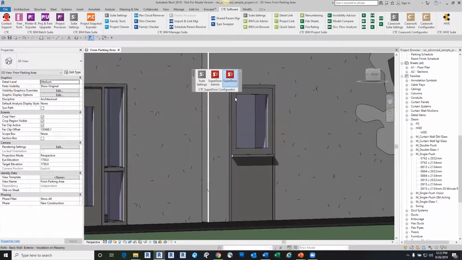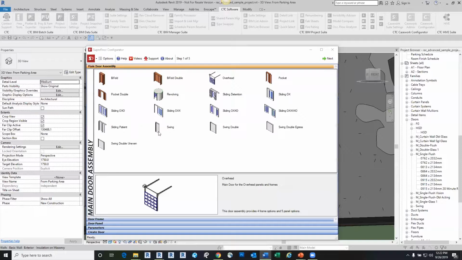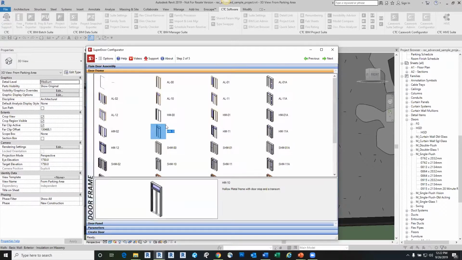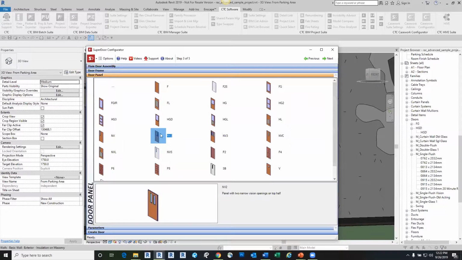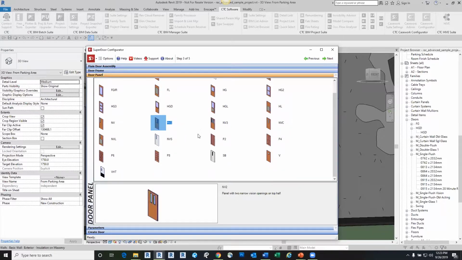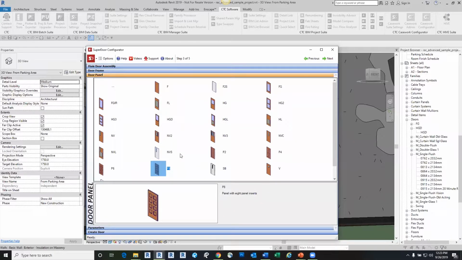Go back to the Superdoor Configurator. Go ahead and pick our single swing door. Go with our wood panel, our wood frame, and there's our half glass Dutch. Where did our full glass Dutch go?